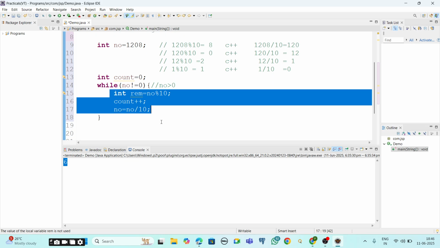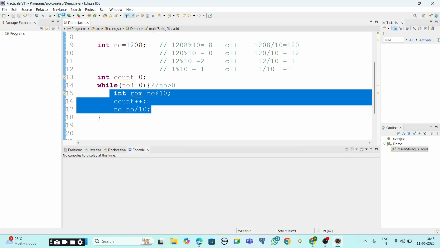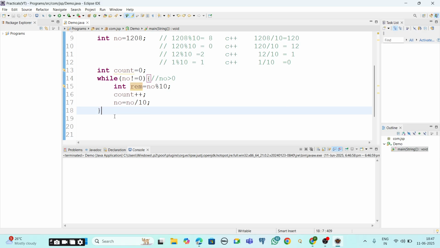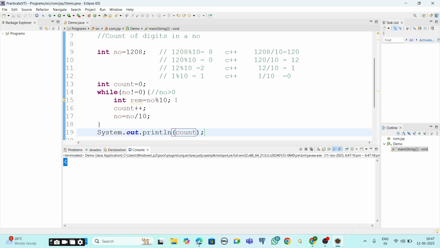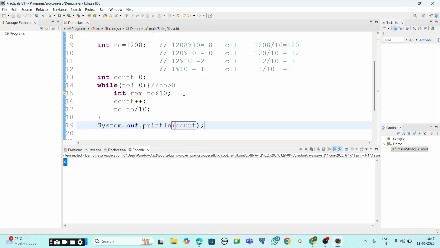Okay, so let me run this. So I'm not printing anything, so let me print count at last. If you observe, I'm getting the result as 4. Okay, so like this we can implement the count of digits in a number program. Okay, I hope it is clear.